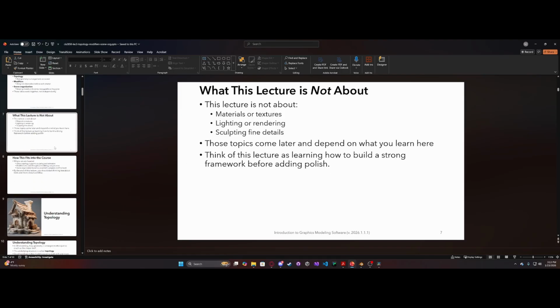So what is this lecture not about? This lecture is not about materials and textures. It's not about lighting or rendering. And it's not about sculpting fine details. We're going to get to those topics a little bit later in the course. And obviously, what we learn here is going to be a foundation for these other topics that we learn later in the course. So think of this lecture as learning how to build a strong framework before adding polish, okay?